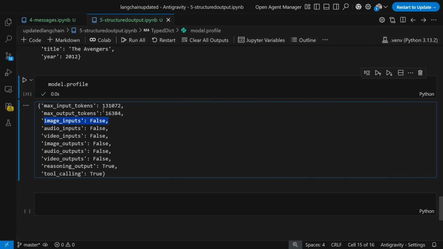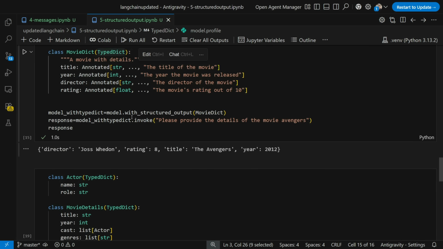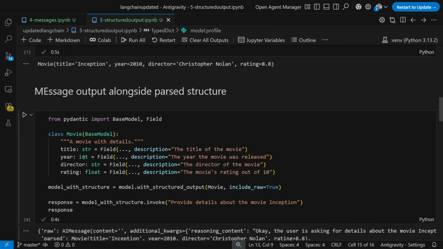Image input, does it support image, right? The answer is false. Audio input false, video input false, reasoning output true, tool calling true. So this is the information which tells us what all things the model is supporting. And we have used the Qwen3 model over here. So the Qwen3 model specifically has all these supporting features, which you can understand about the model also, right? So now we have understood TypedDict, and we have understood Pydantic.